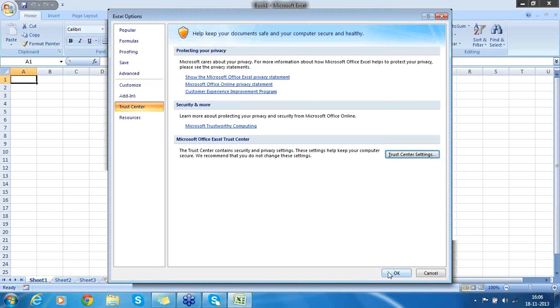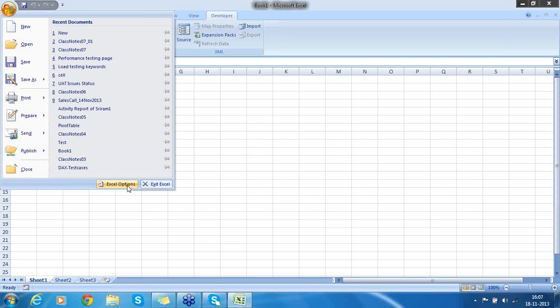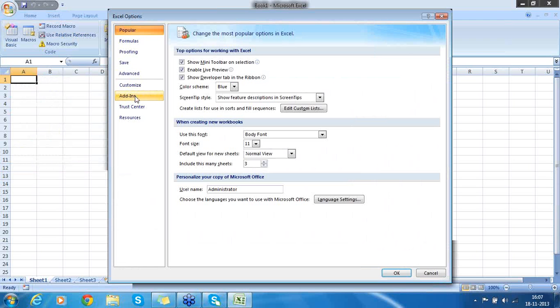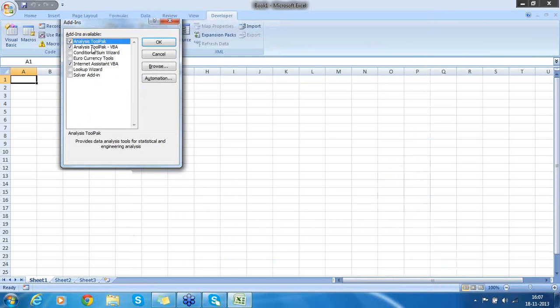Once you get the developer menu, there is a possibility that Record Macro is disabled. This might not be enabled. If it is not enabled, you need to go to Excel options again and choose Add-ins. In Add-ins, you have to select the VBA Analyst Toolpack and choose the appropriate add-in. Then click OK, and it will install a predefined installer.